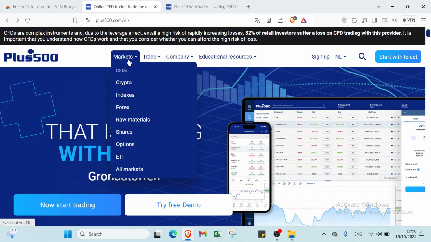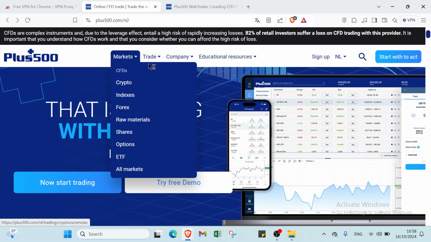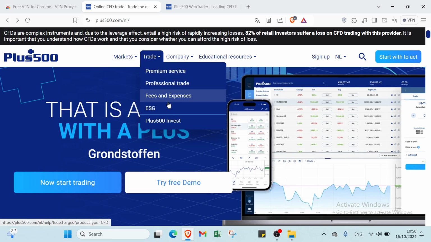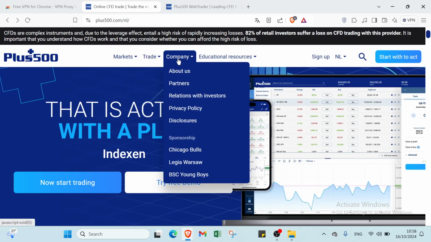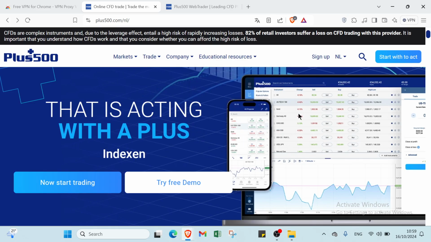Also, we have here other options if you want to know them. For example, here we have in markets such as crypto, indexes, forex, raw materials, shares, options, and all markets. Then here we have trade, premium service, professional trade, fees and expenses, and we have Plus500 Invest. Then we have company, such as about us, partners, relationships with investors, also privacy policy, disclosures, language, and sponsorships. Then we have educational resources like Trade Academy, Insights, Economic Calendar, Risk Management, and warnings as well.